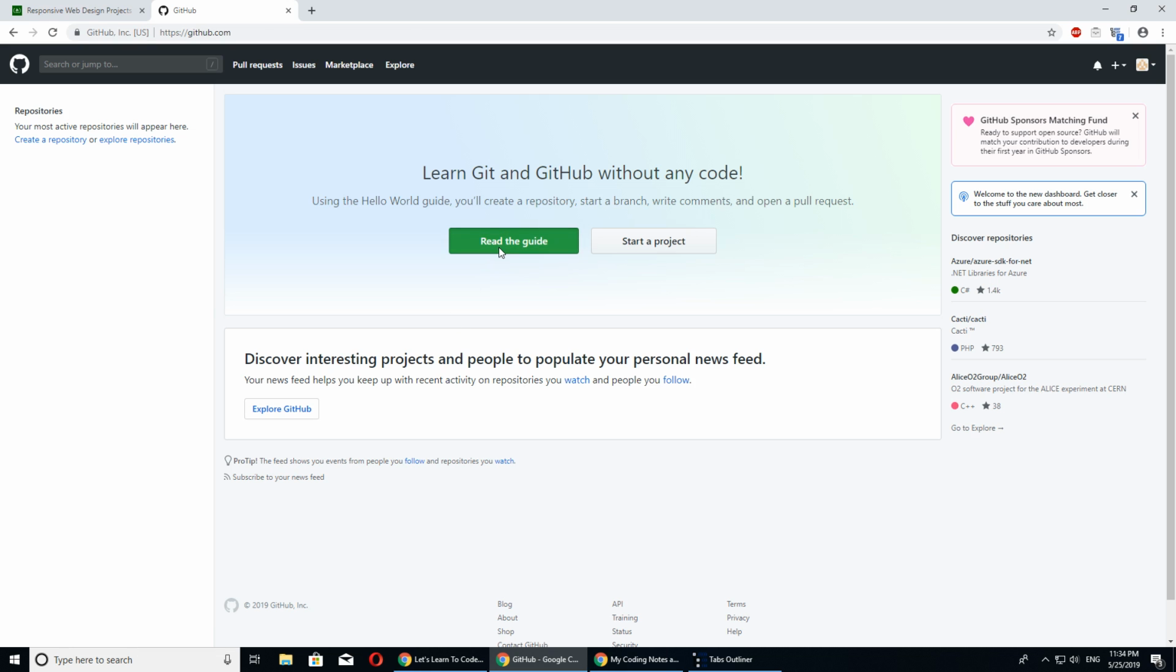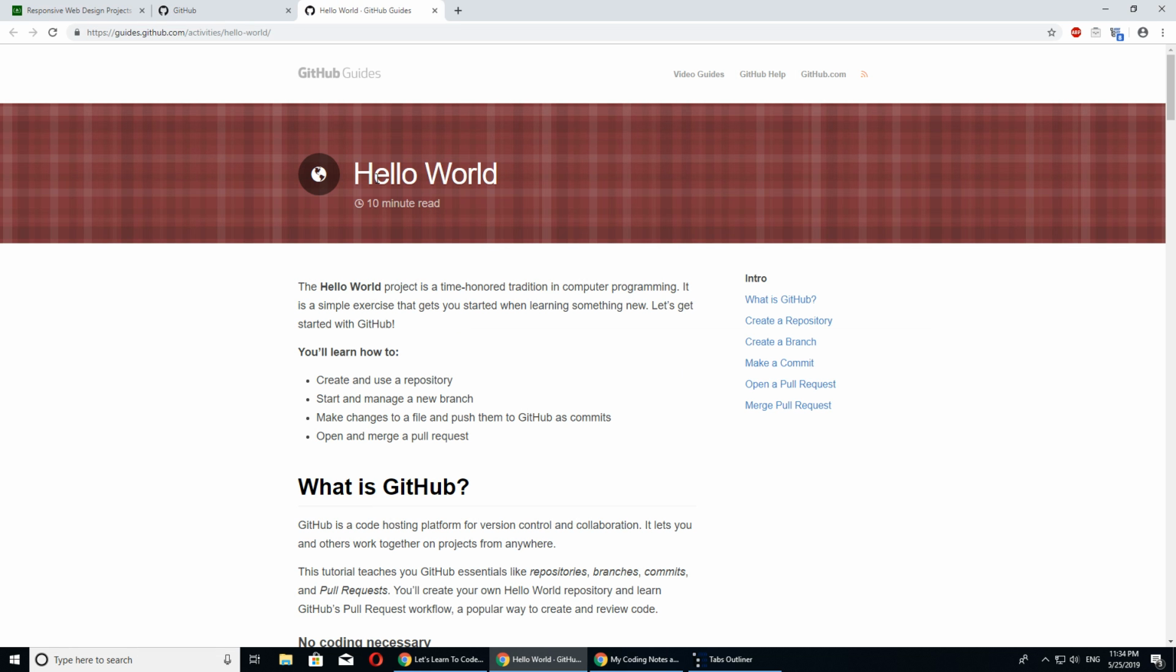Great. Read the guide. Hello world. Okay, that's a pretty typical sentence. The Hello World project is a time-honored tradition in computer programming. It is a simple exercise that gets you started when learning something new. Let's get started with GitHub. You'll learn how to create and use a repository.